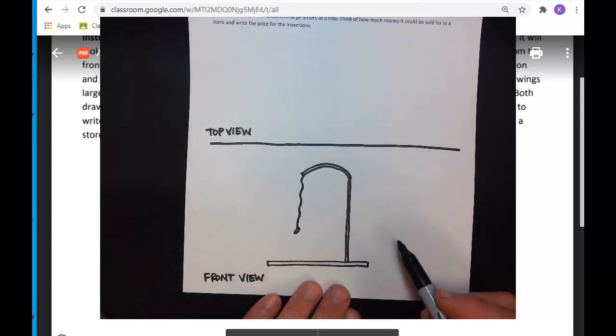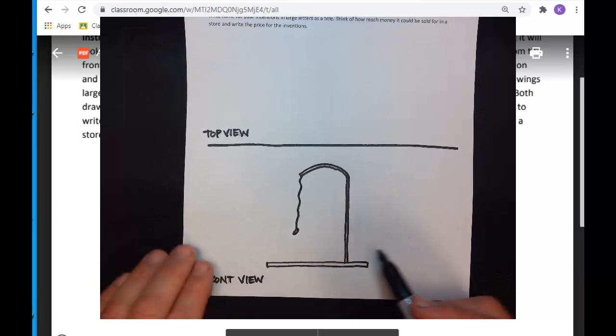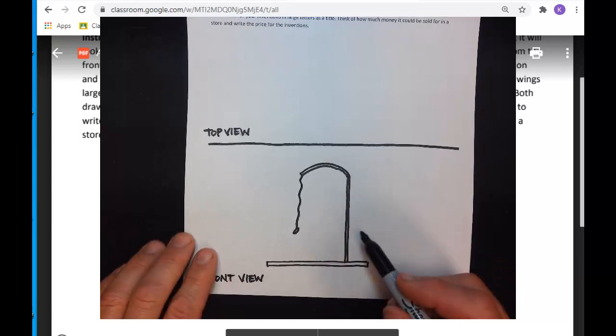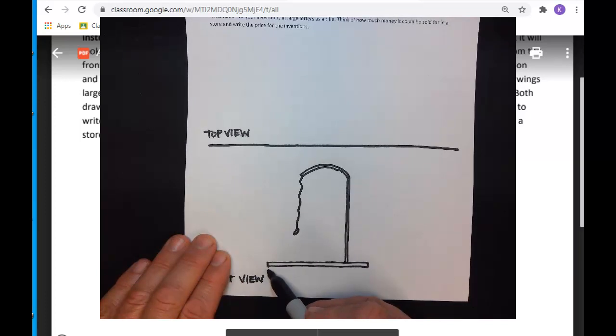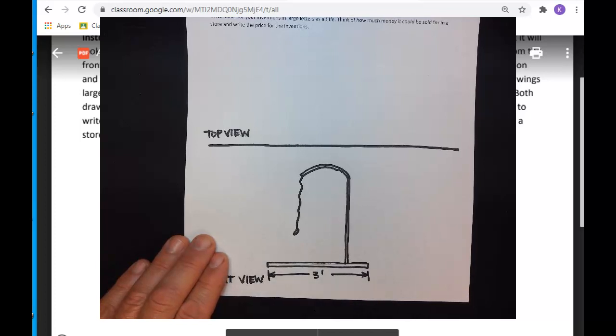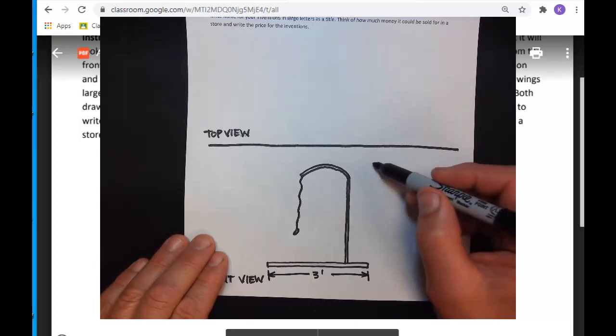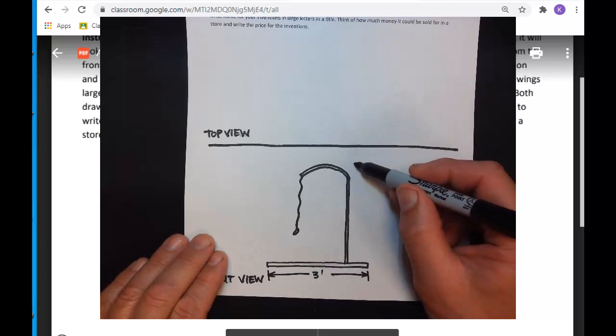Now the next thing I need to do is get some dimensions on here. Dimensions show me the size. And remember I talked about before that I thought that it was going to be about 3 feet wide. So I'm going to make some arrows on there with a dimension. That's 3 feet for the width, and I think it's going to be about 5 feet tall.